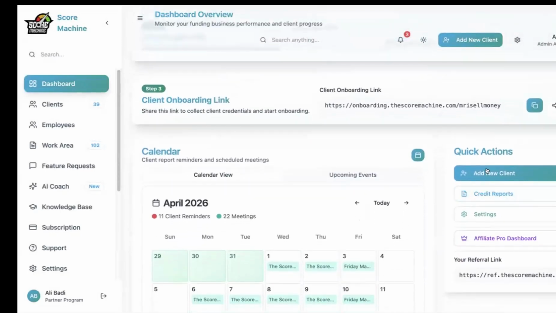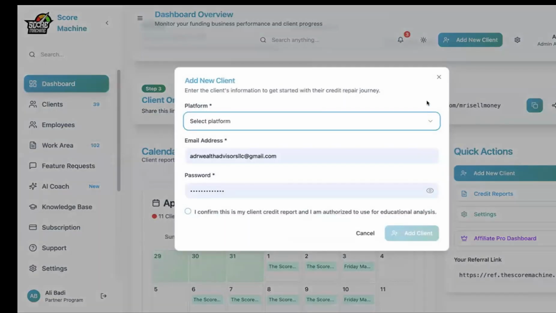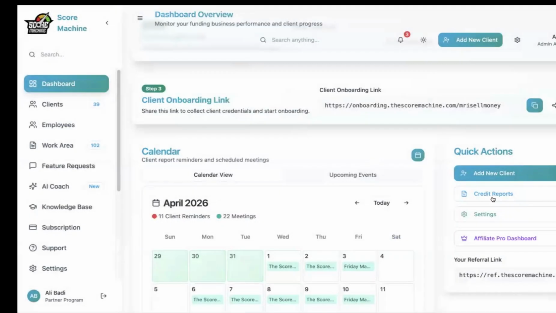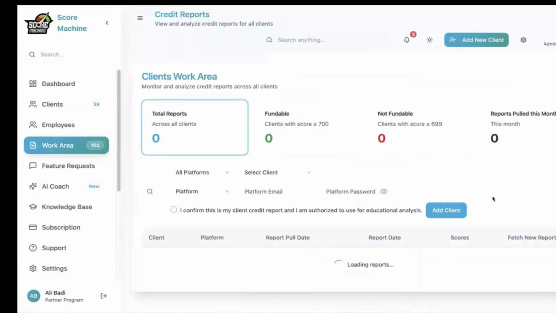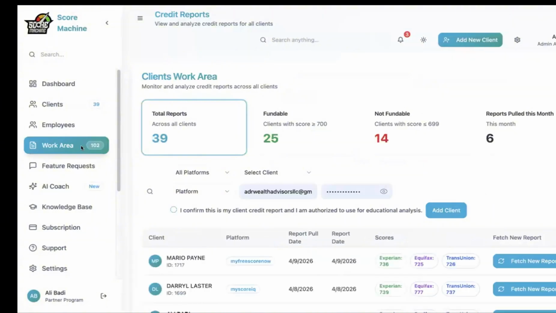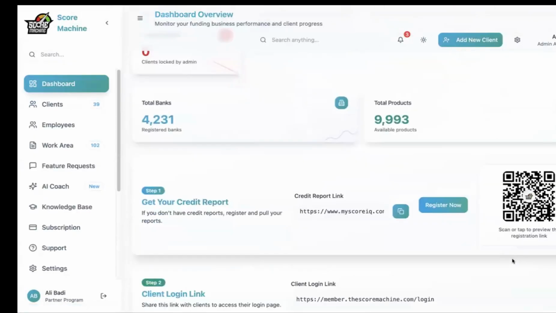Also, over here, we have quick actions. You can, of course, click here to add the client, get a credit report, okay? So it'll directly take you to the client portal here.